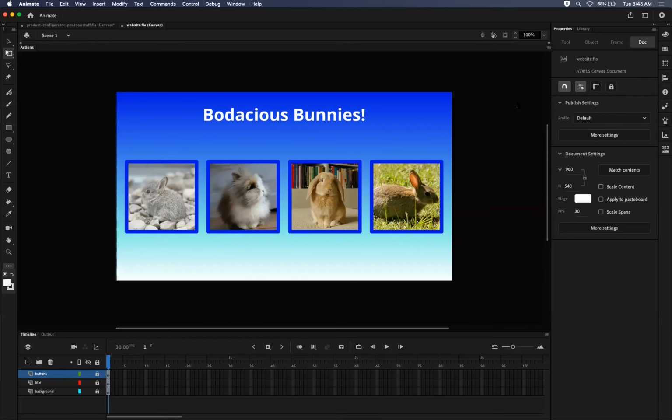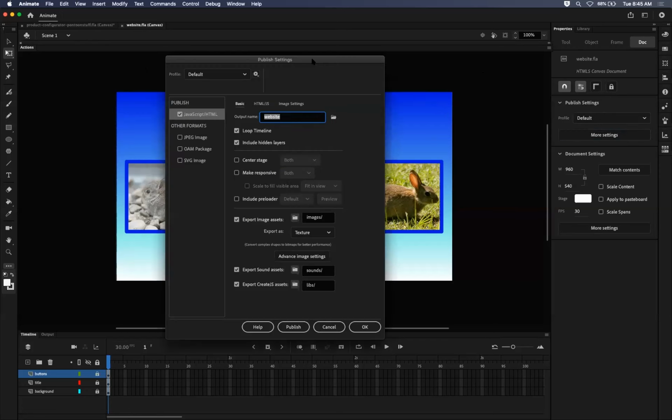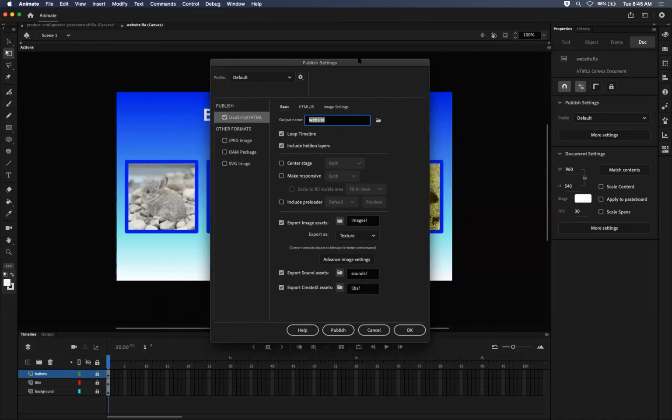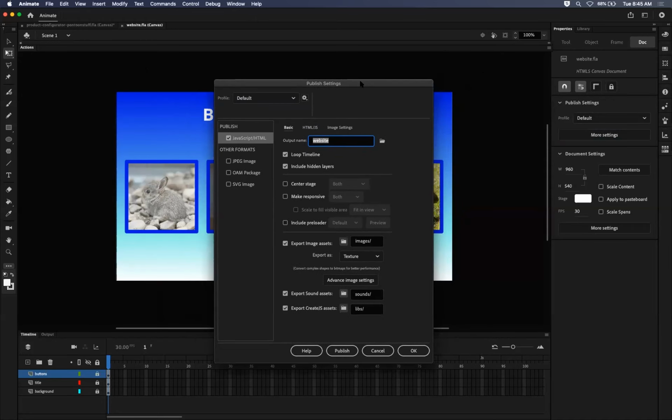So inside of Animate, go over here, look at your properties panel, and make sure nothing is selected. I've got all of my layers locked: my buttons, my title, my background layer. Under Publish Settings, I can see this More Settings button, and that'll open up this Publish Settings dialog box.